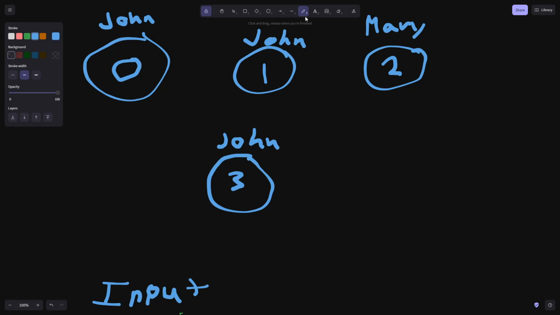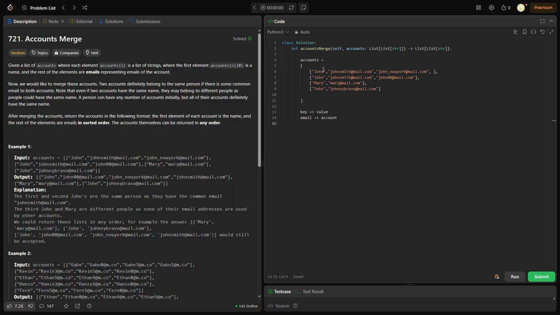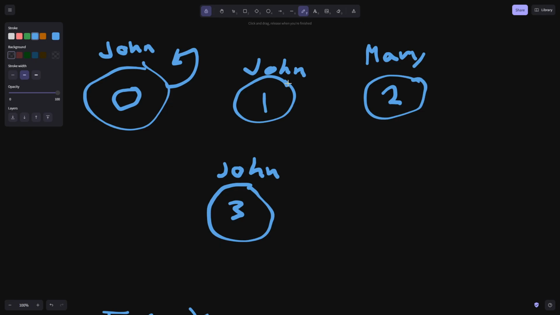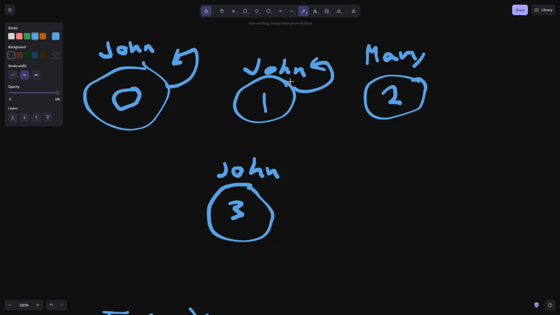The way we would do this is we're going to assume that all these accounts are disjoint sets initially. So this account is its own entity, like John. John has these emails, so it's its own entity. Now this John, we're also assuming is its own entity, but when we go here, we see there's overlap between this and this. So we know, wait, this actually is not its own entity. This is actually an entity of this.